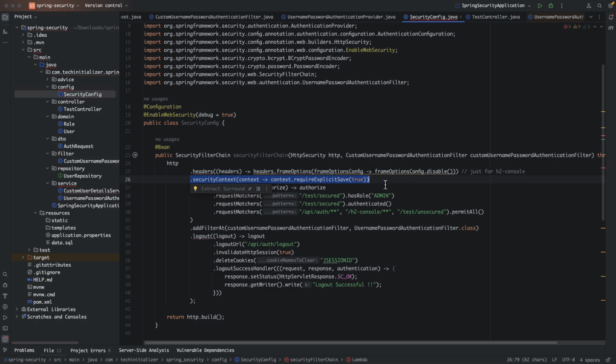So if we want our security context to be saved to the security context repository automatically, so that it can be used for further requests as well until the session is valid, we can make it false. By making it false, the filter used will be SecurityContextPersistenceFilter and not SecurityContextHolderFilter. SecurityContextPersistenceFilter by default stores the security context into the security context repository, and hence it can be used for future requests. I will show you that in the demo as well once we run this application.